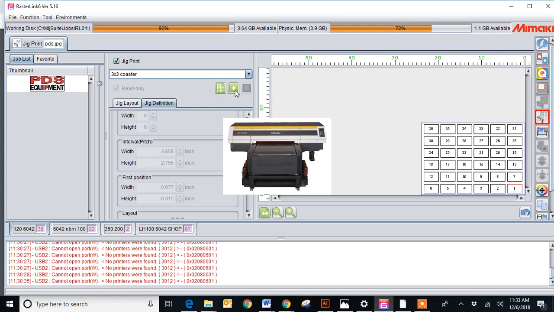I then have to hit this green plus button. This is add a jig template. When I hit this, it's going to activate everything below it and going to allow me to then alter my jig and create it how I want it. So I'm going to hit plus, and now everything is activated, and we can design this jig how we want it.